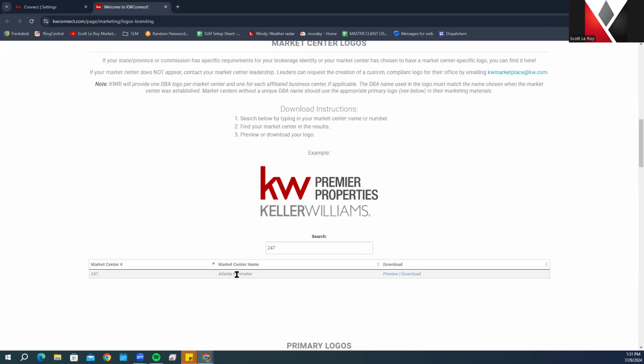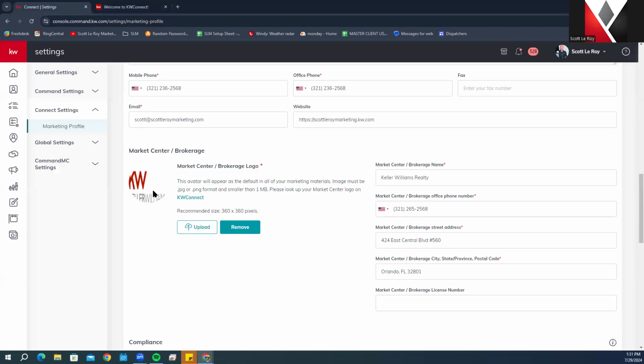But you should be able to see your Market Center number, and you can download the zip file by clicking download here. This is going to give you options for these red, black, and gray. There's going to be just gray. It's going to download a few different options of these logos for you. And then you can just plug in which one you like here.